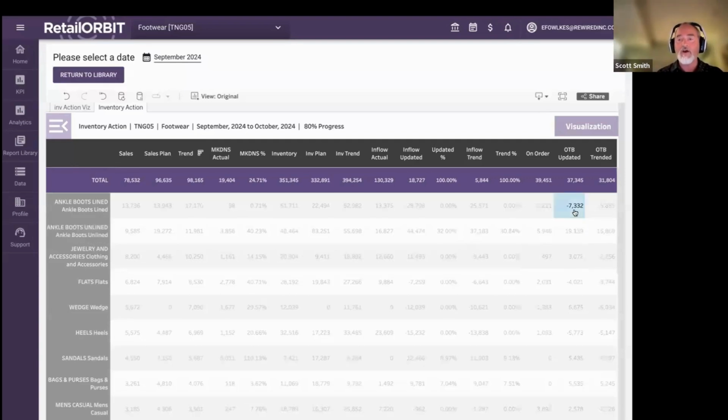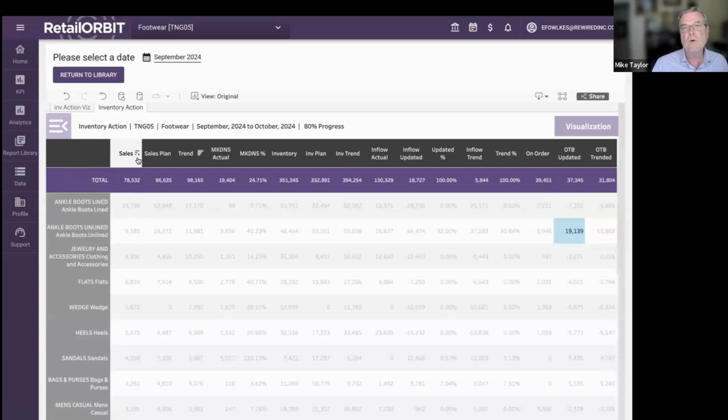Look at your open to buy. Look at where you need to go. You need to buy goods inside of this ankle boots lined classification, or you will miss your opportunity in your business. You won't optimize your cash. And whenever you get ready to work on your purchase orders, always look at these reports because, like Scott said, don't order something based on last week's information. Let's make sure we've got up-to-date data before we start pulling the trigger.